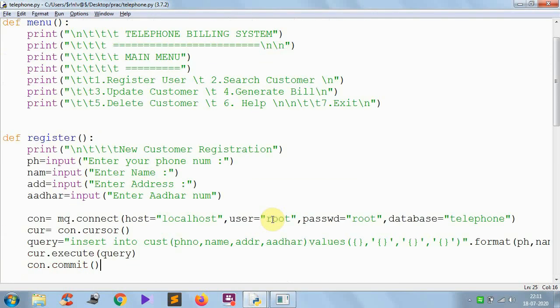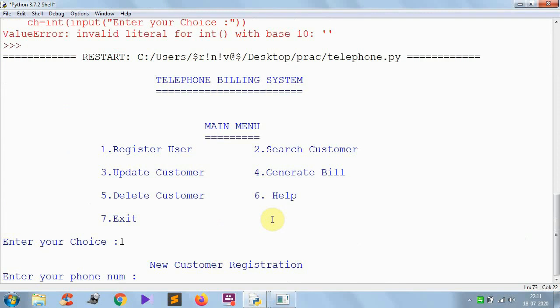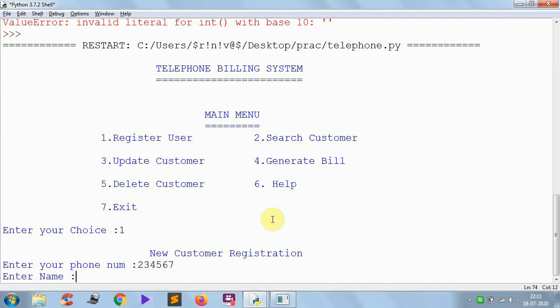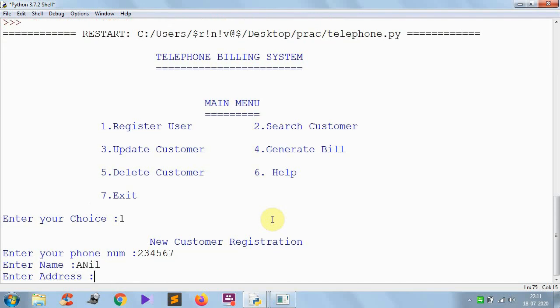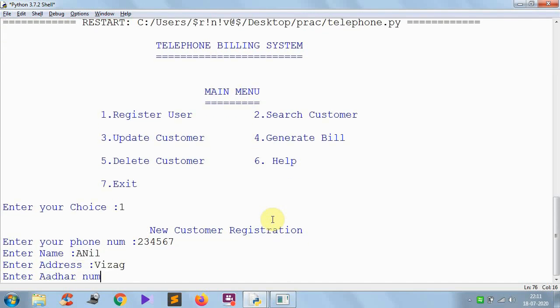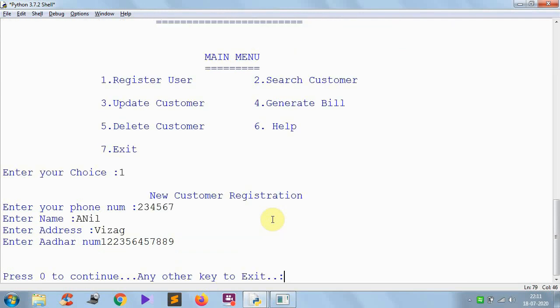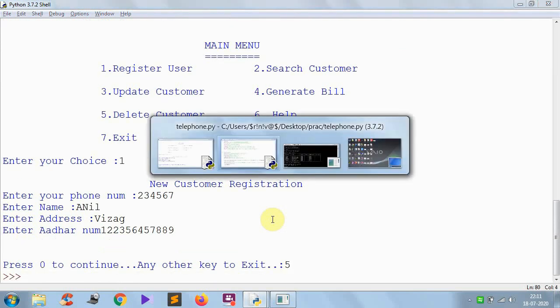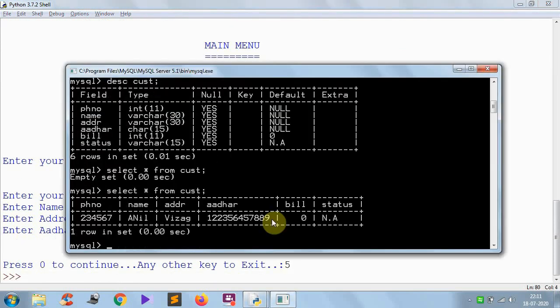Choice 1, phone number, I am entering. Enter name Anil, address Vizag, Aadhaar number. Yes, it is not showing any error. Terminate the program, and you can see that here Anil's data has been inserted in the customer table. So the statements you have executed have been reflected here successfully.